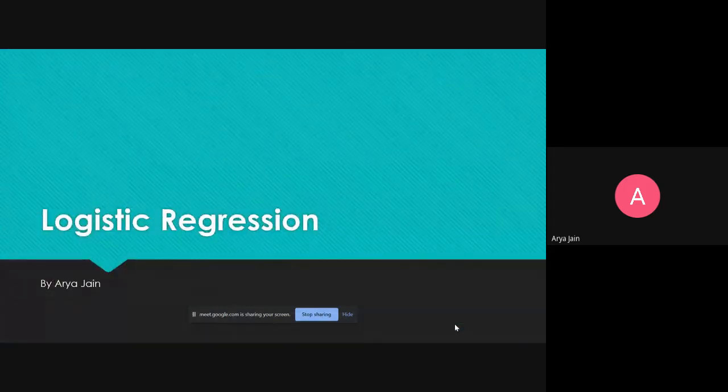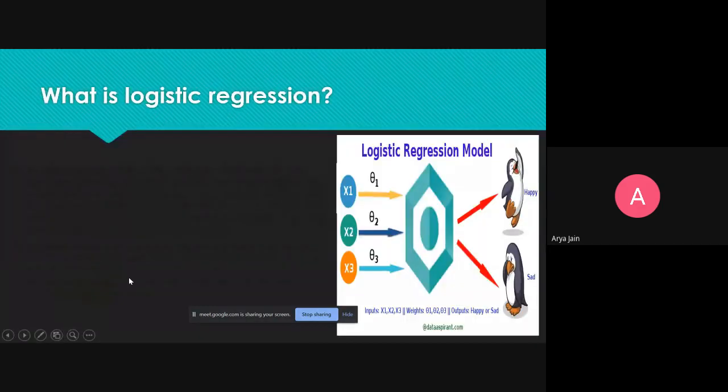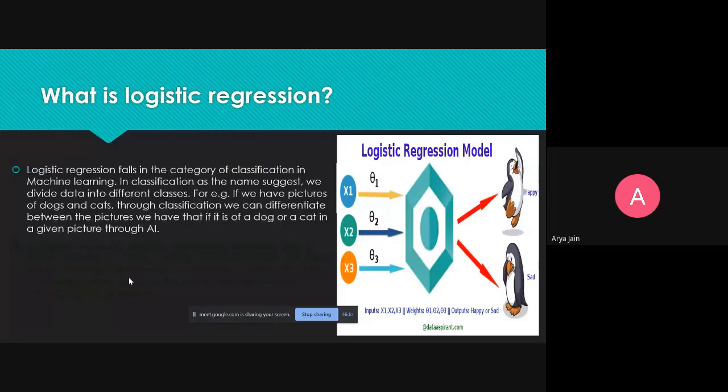So, good morning, everyone. I'm Arya Jain. I study in ninth grade, and now I'm going to show you a presentation on logistic regression. So, what is logistic regression? Basically, there are two types of machine learning. One is regression, and one is classification. Logistic regression falls in the category of classification. In classification, as the name suggests, we divide data into different classes.